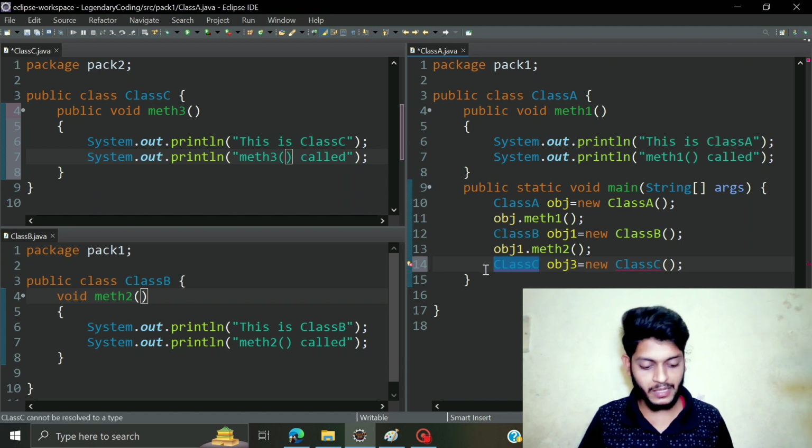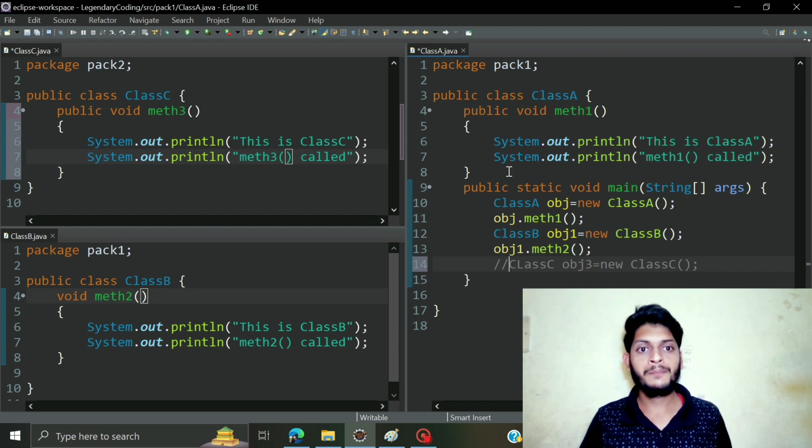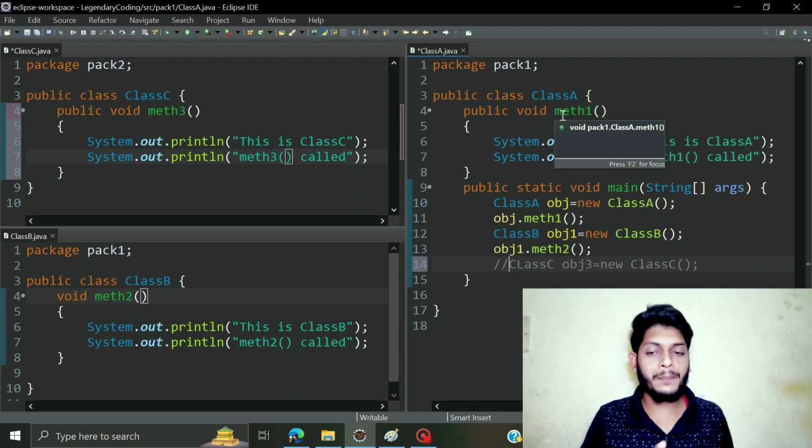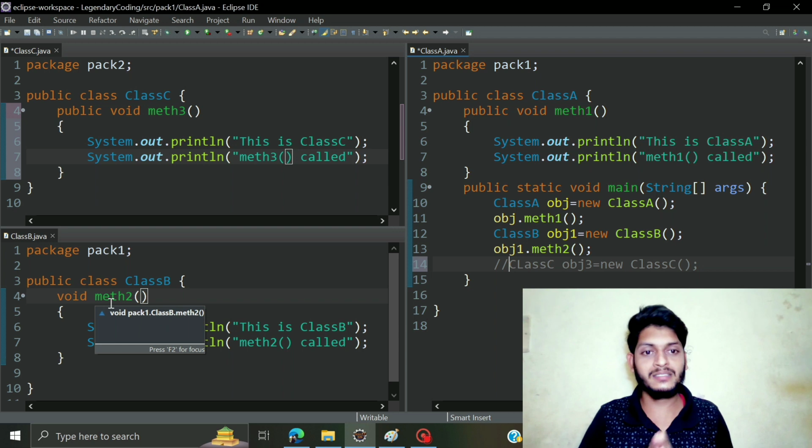So let me keep this code inside my comment. So guys, if there are two classes present inside the same package, as you can see that my class A and class B are different classes, and both the classes are present in pack 1 package guys. If two classes are present in the same package, and if you want to call the method of one class in the other class, then we can easily access that method with the help of their respective class object guys.